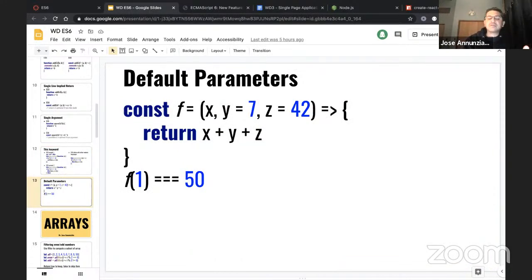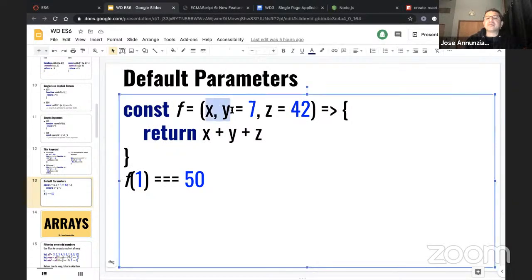Another thing about functions is that even though a function might take any number of arguments, A, B, C, D, X, Y, Z, you don't have to pass all those arguments when you call the function. You can pass 1, 2, 3, as many as you want. And you can declare the function to take default values if you don't pass those values. If you don't pass me a Y, I'm just going to take a default value of 7. If you don't pass me a Z, I'm going to take a default value of 42, which is pretty cool.